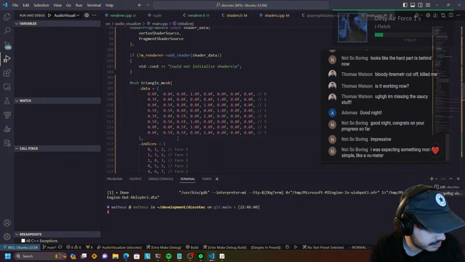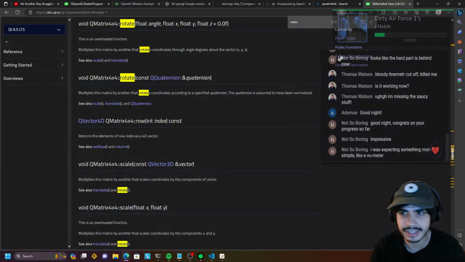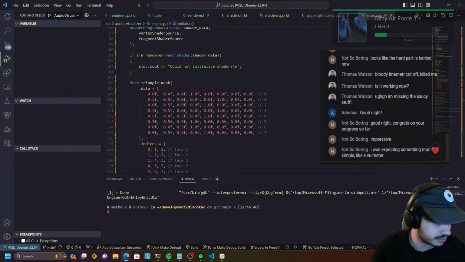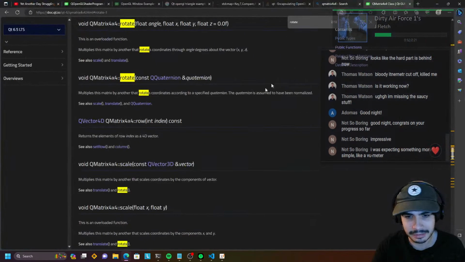I was expecting something more simple like a view emitter. What is a view emitter? Let me Google that because I don't even know what that is, dude. But you know, a cube is simple enough, right? Oh, a view emitter. Okay, I see. Nah. Not as simple as that. A little bit more difficult.